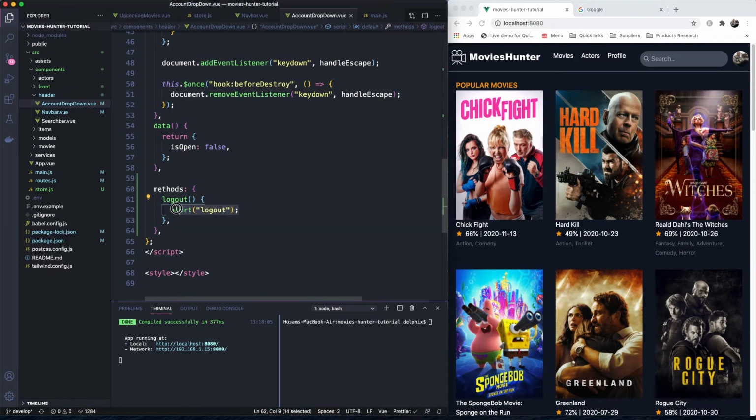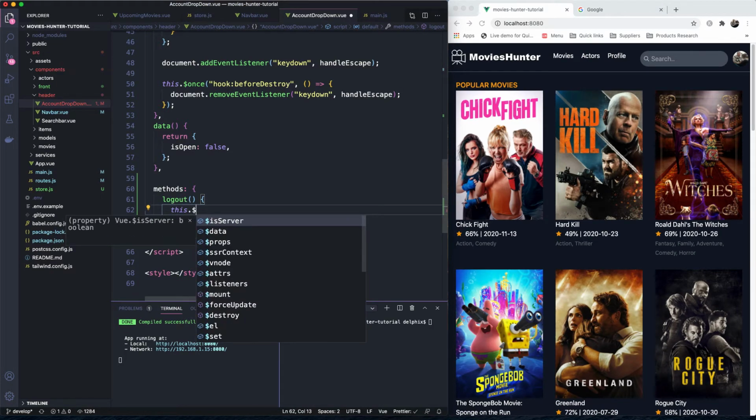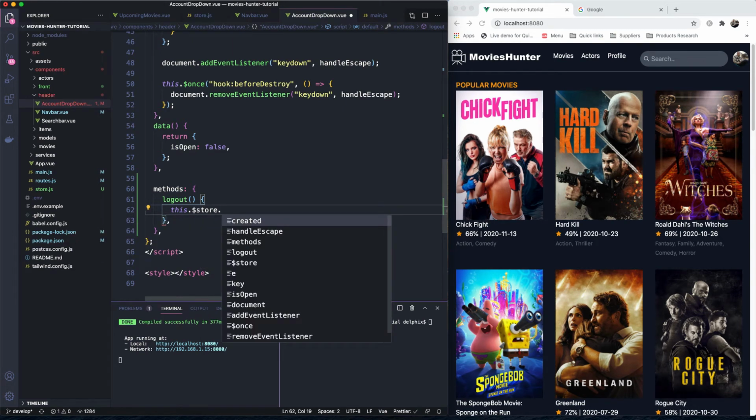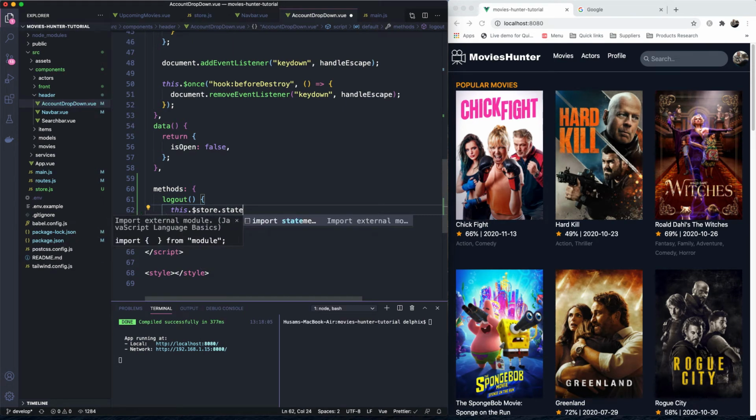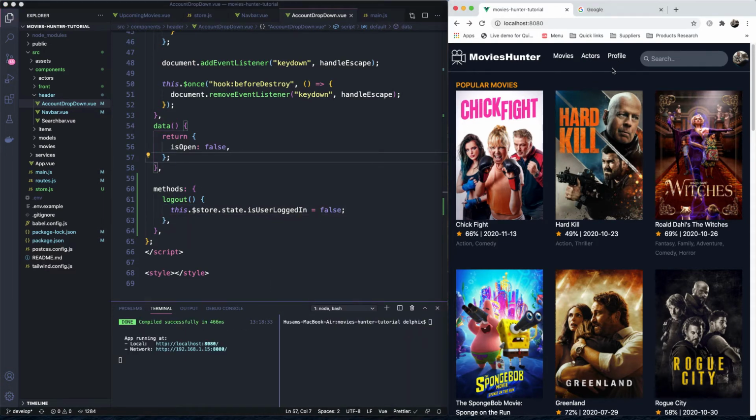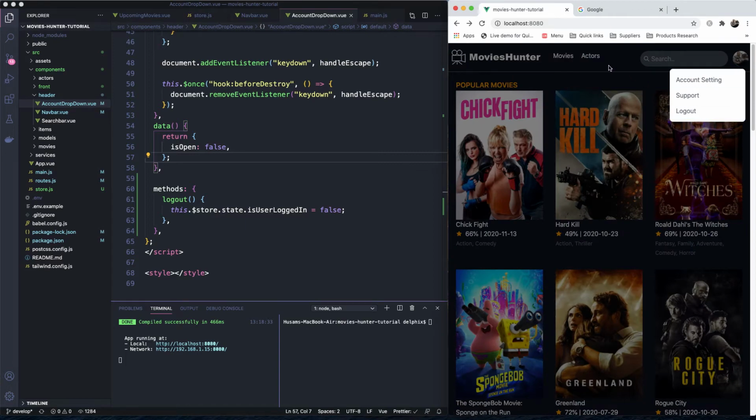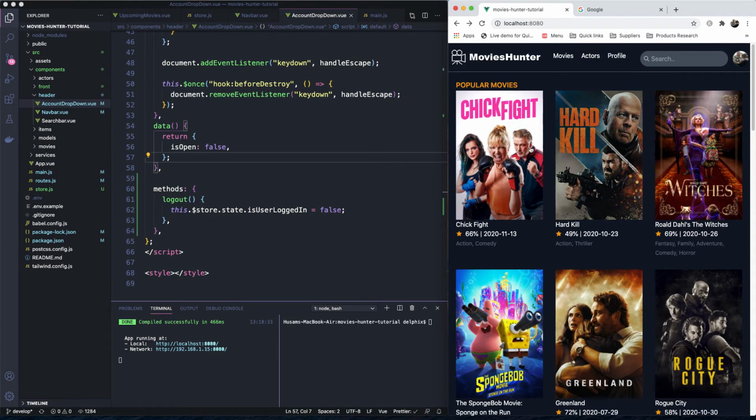All right, cool, so let's now log out the user, which is store.state.isUserLoggedIn set to false. When I click here, this should disappear. Alright, cool. As we can see, guys, it disappeared. This proves that we have direct access to the state. Anyway, guys, in different situations, this is just for simplicity.